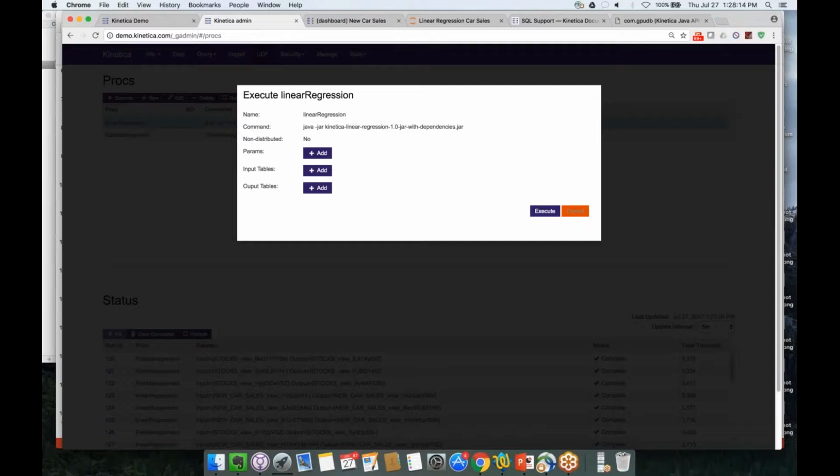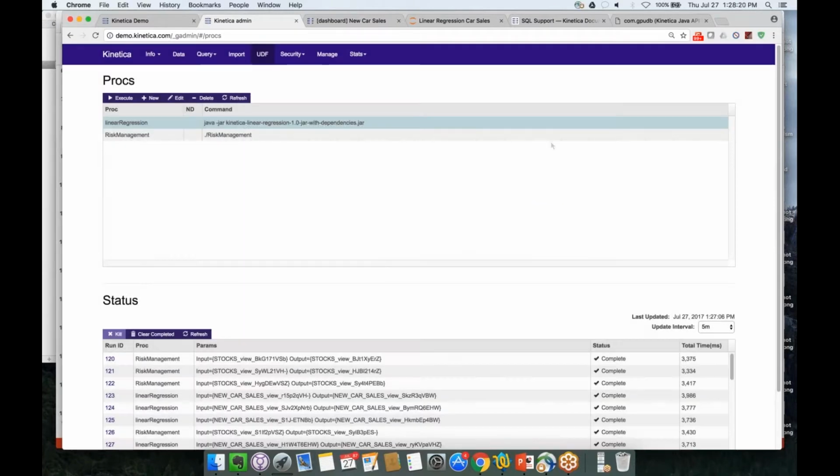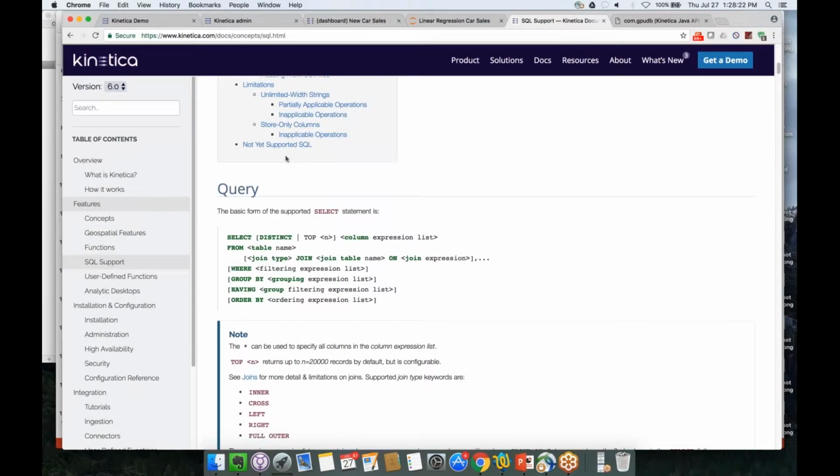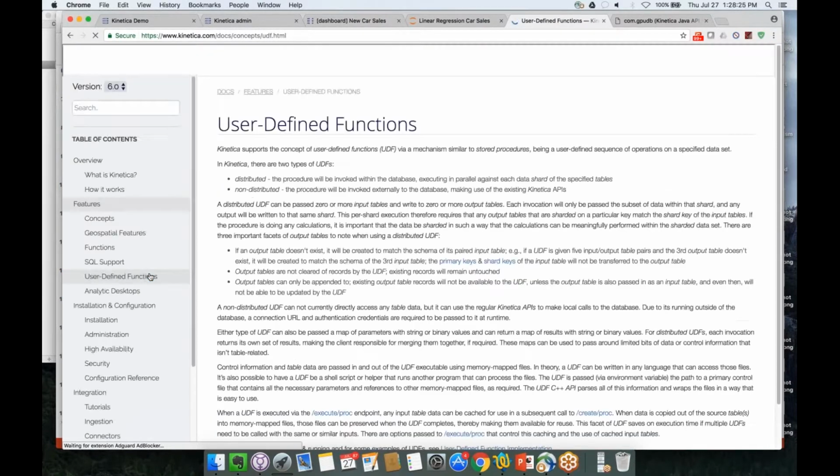If you are a programmer, developer or architect, you can use one of the APIs that we support, and that is defined right here under kinetica.com/documents/user-defined functions.